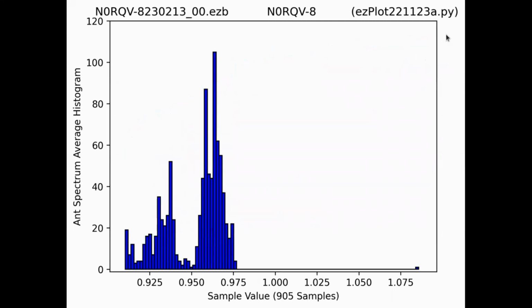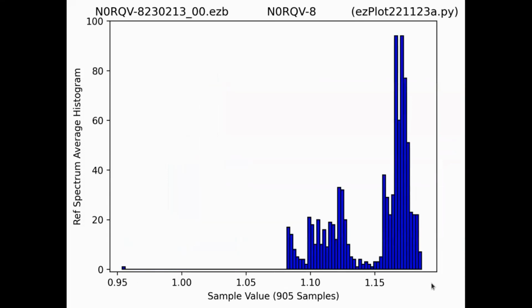The histograms look like this. Just like before, all the samples for the antenna are kind of gathered together with one spike way over here with a high value. The reference is almost the mirror of that. All the values up here for reference are collected together with a spike way down here at a much lower value.